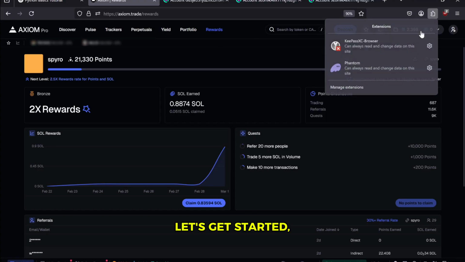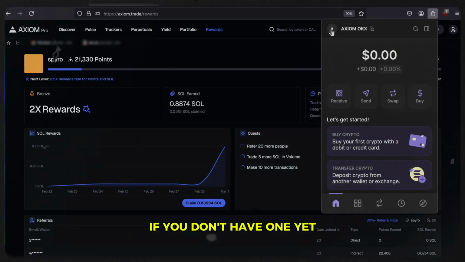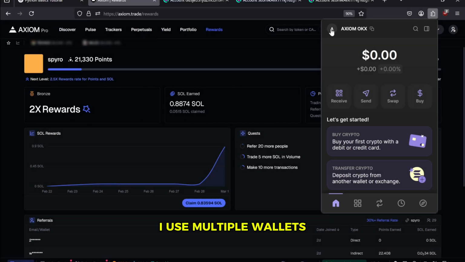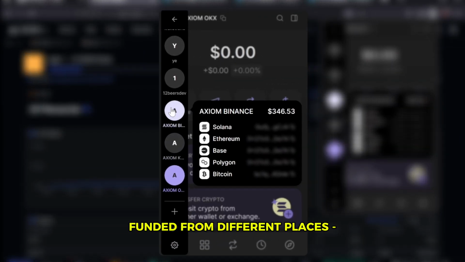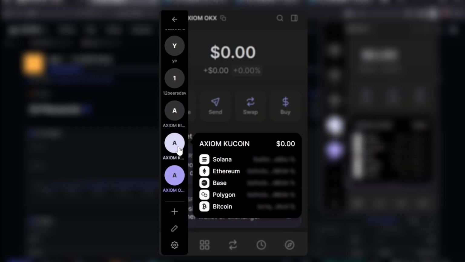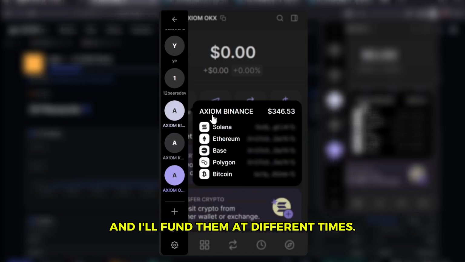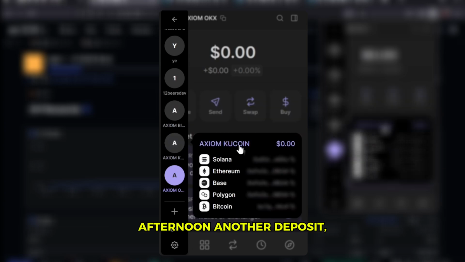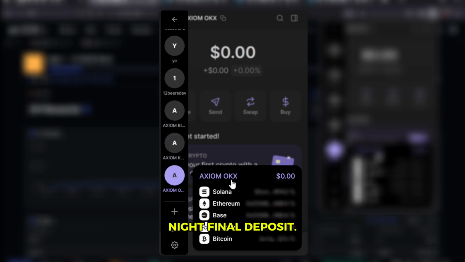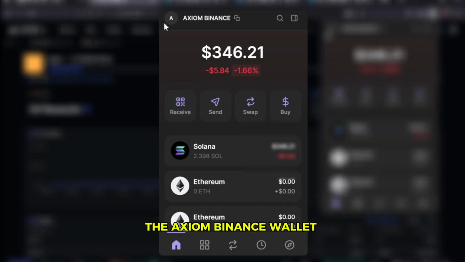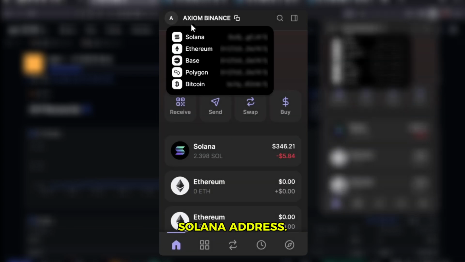Let's get started. First, we need a Phantom wallet. If you don't have one yet, download it now. I use multiple wallets funded from different places: Axiom Binance, Axiom KuCoin, and Axiom OKX. And I'll fund them at different times. Morning one deposit, afternoon another deposit, night final deposit. To begin, I'll choose the Axiom Binance wallet and copy its Solana address.